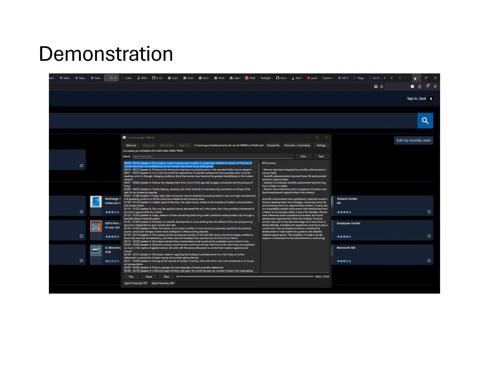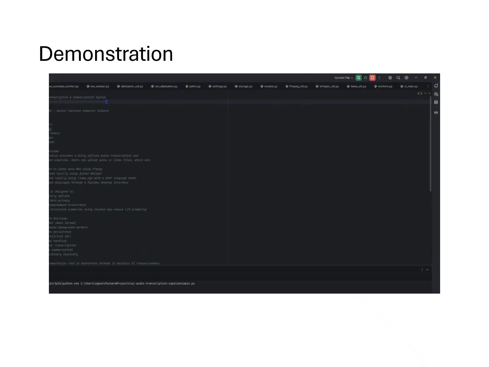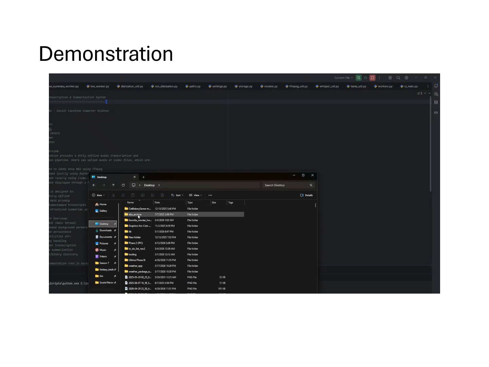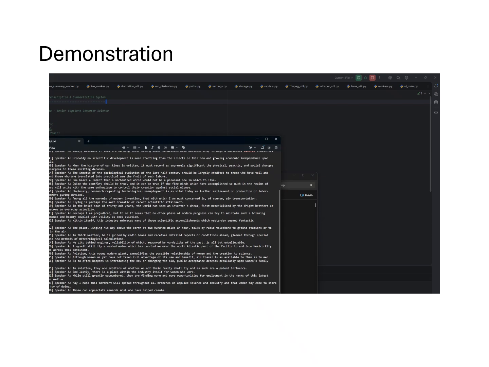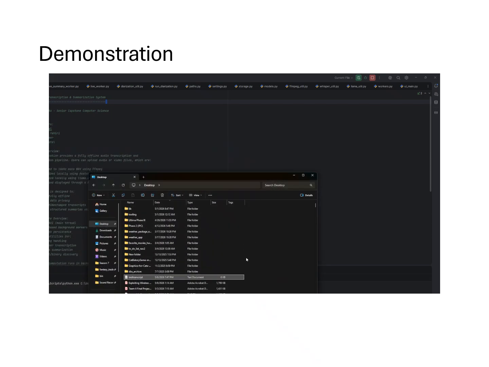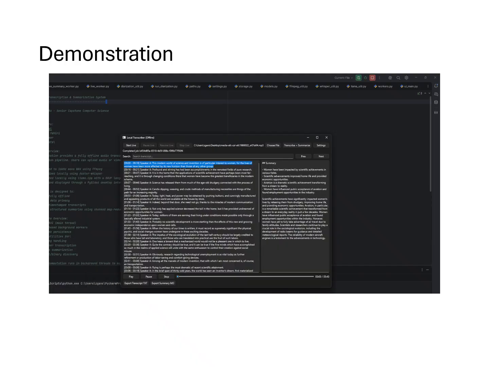transcript. Let's see. Pull that up real quick. So you can see here we've exported the transcript as a text file. You can also export it as an SRT. You can export your summary in the same way.